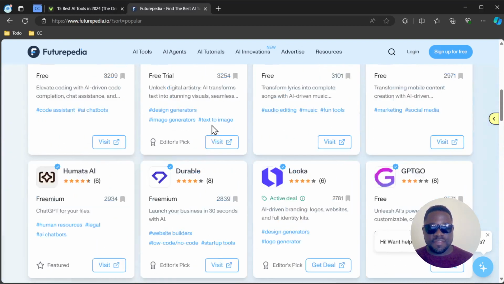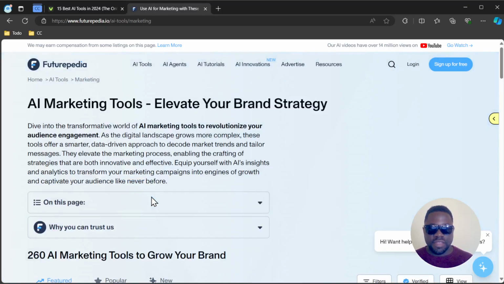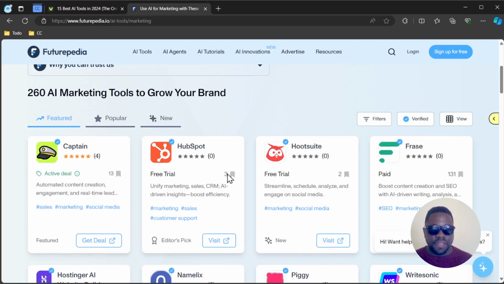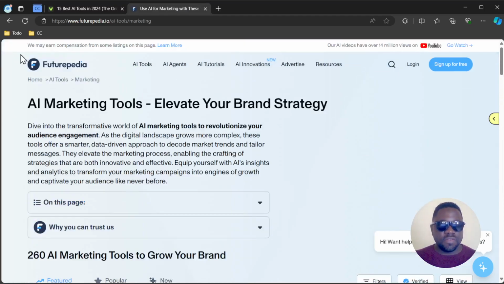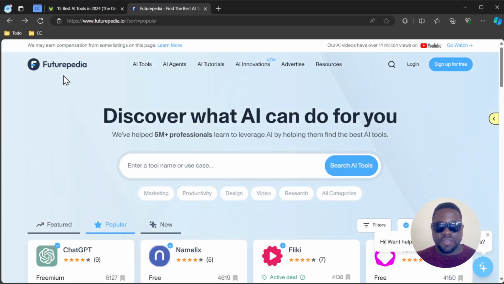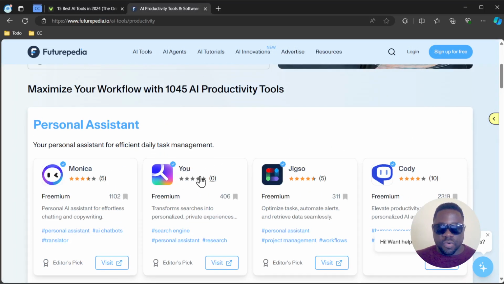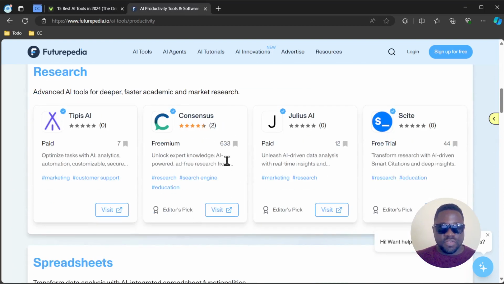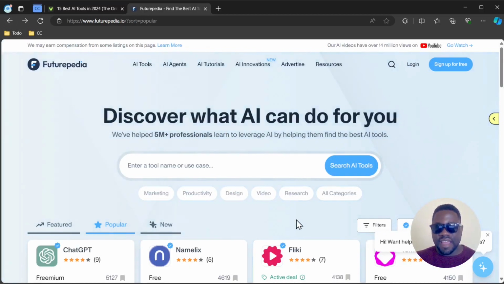And so with this, you can easily see what you are looking for. If you are focused on marketing, you can find the AI tools which are geared towards marketing. You have a listing of them here: HubSpot, Captain, Hootsuite, and so on and so forth. Some of these as well are platforms which incorporate AI into them, and so you can easily use those platforms and discover the AI tools they have. If you are oriented towards productivity, you can easily find AI tools for that. You have Monica, you have Jigsaw, and so on and so forth. So I think you get the idea here. With this platform, you can discover all the AI tools in existence and how they can serve you.